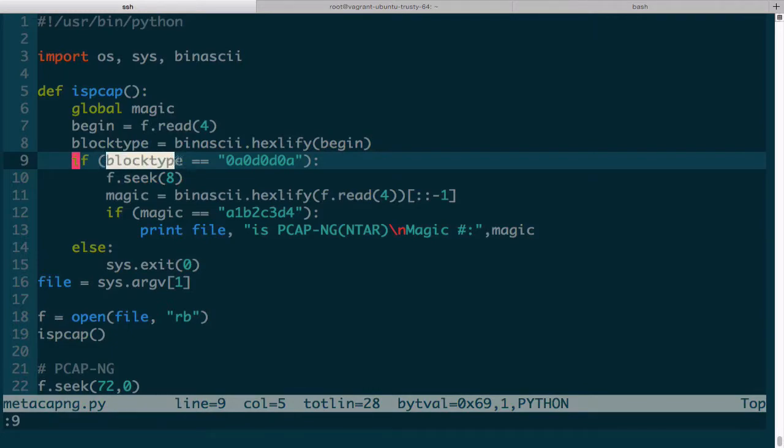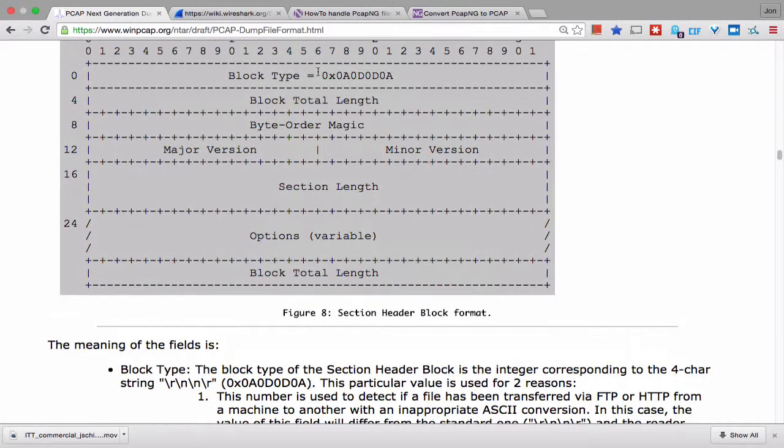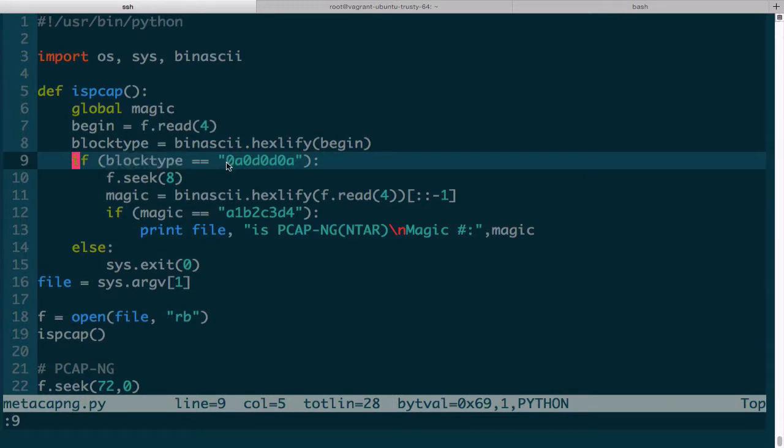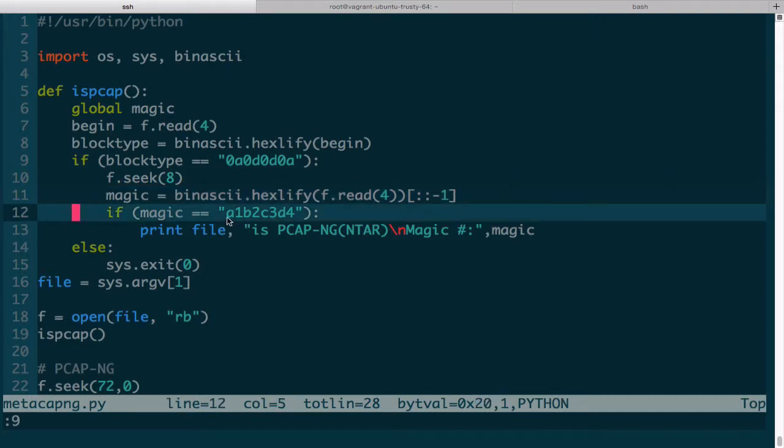It tests for the block type. If you go over to the documentation here, we can see that the block type is 0A, 0D, 0D, 0A, and we have that value here to compare against. If that's true, we then seek into the file format for the magic number and compare it. If that is what we grab whenever we parse the file format, then it is a pkepng file.